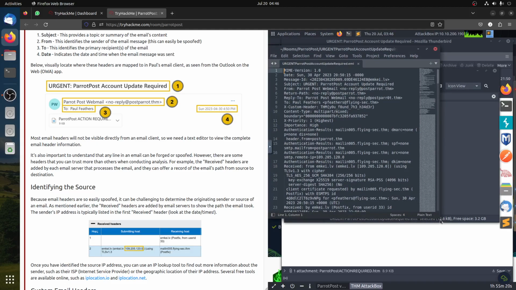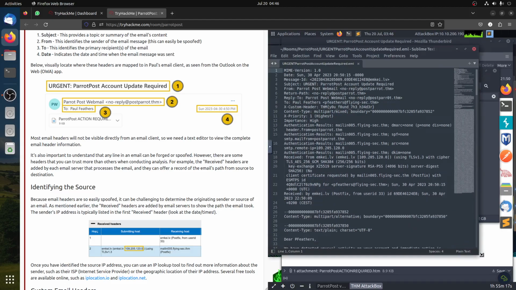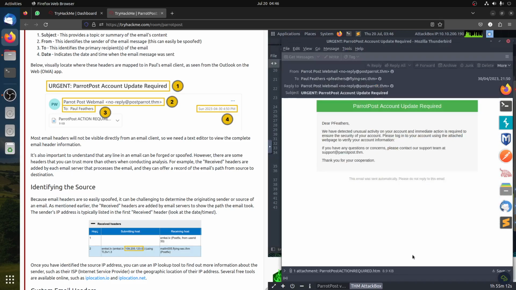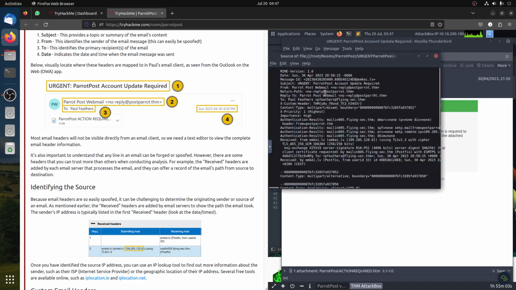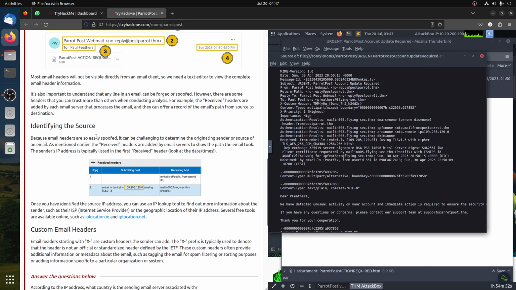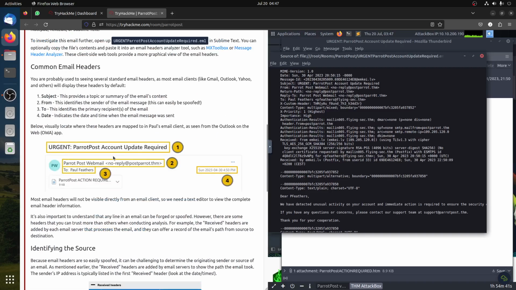If we want to have the details of everything there, I think Thunderbird should give us an option to check the original. View source, so we can view the source directly from Thunderbird. So all the text, basically this is the same thing. Identifying the source: because emails are so easy to spoof, we can challenge to determine the original. Okay, you can see this. They give us two options here.